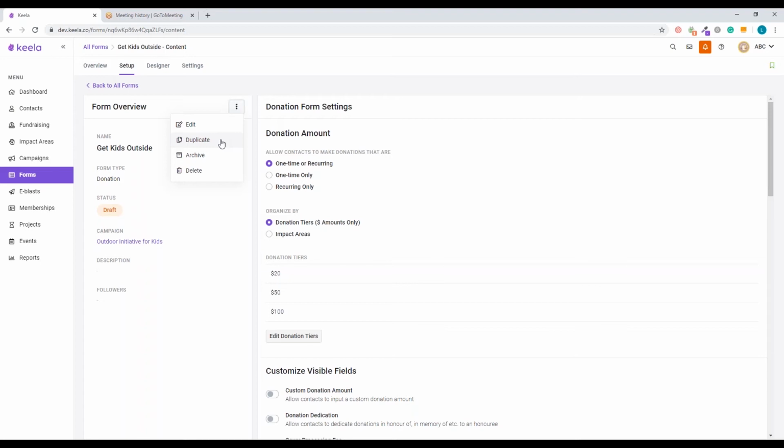Easy peasy, just duplicate the form and make some edits from there. You can also archive the form, and this is going to push the form from the Forms tab on the Overview page to the Archive tab. This is a really good way to push any closed forms that you aren't using anymore out of your workspace, but still have them available for future reference. And last but not least, you can also delete the form from here.